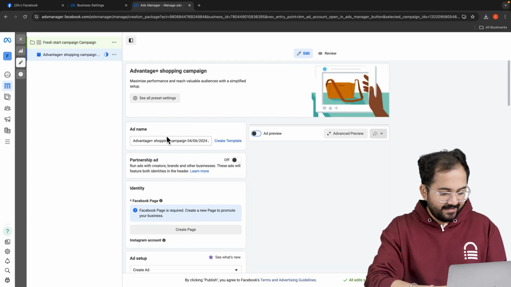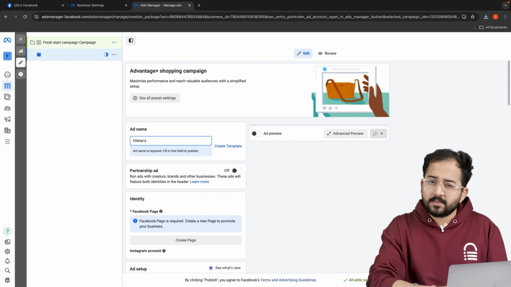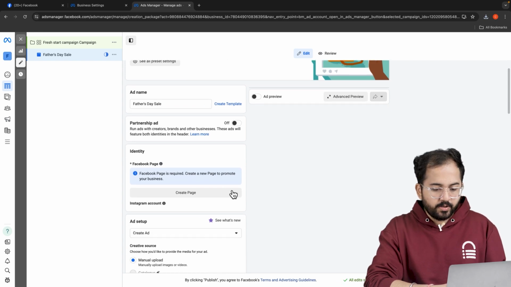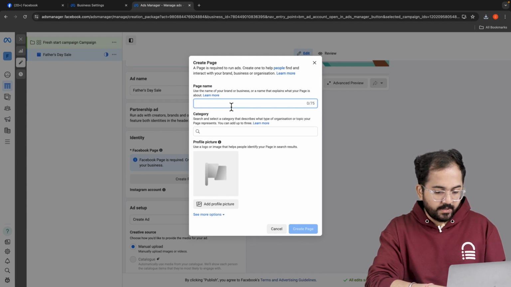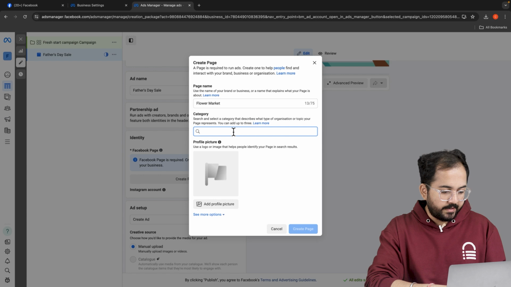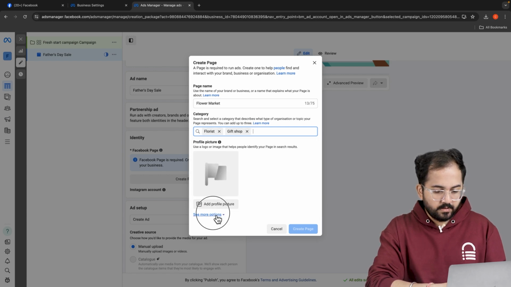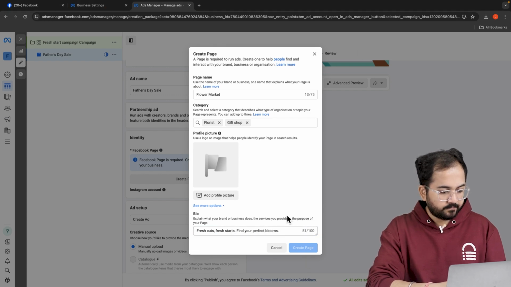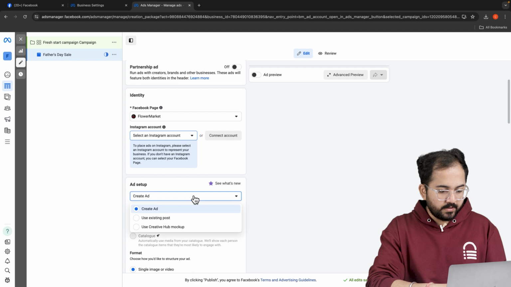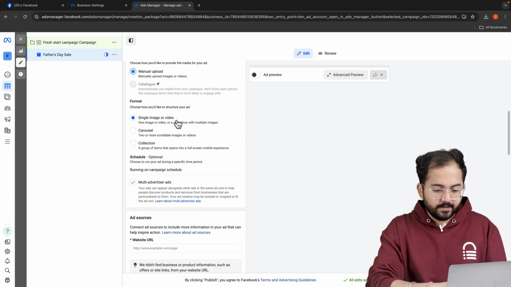And we're done. Here, let's give the ad a name. For example, Father's Day Sale. You can go here to create a Facebook business page if you don't have one. And you can do that in just 3 steps. Give your page a name, pick the category of your business, and add a profile picture. I'll also go ahead and add bio to complete it like this. Then I'm gonna select create ad here and select the format of our ad from these options.